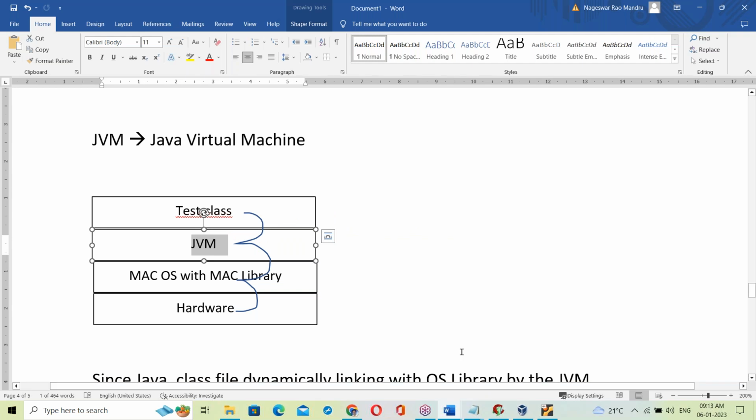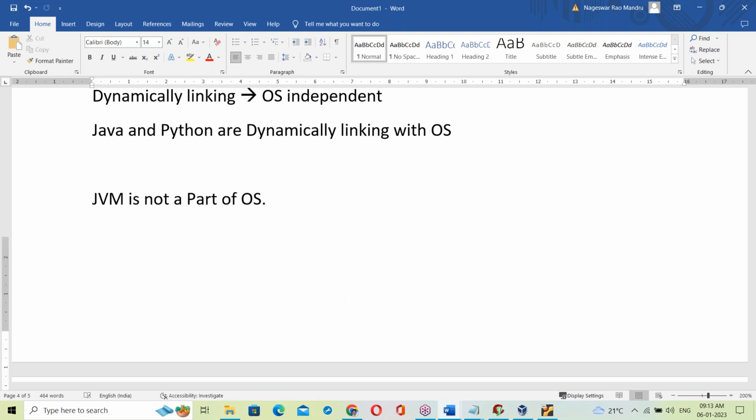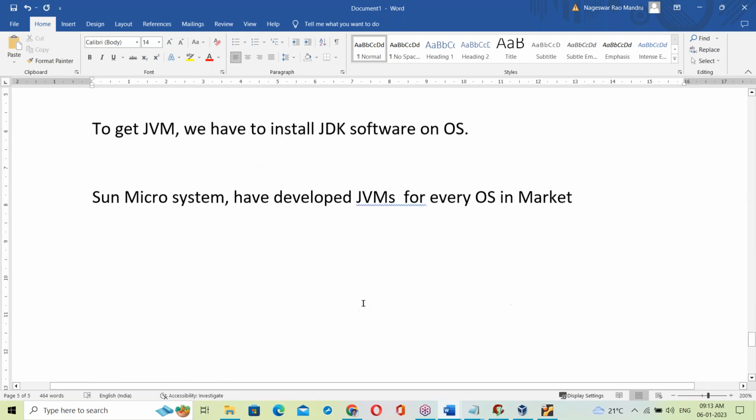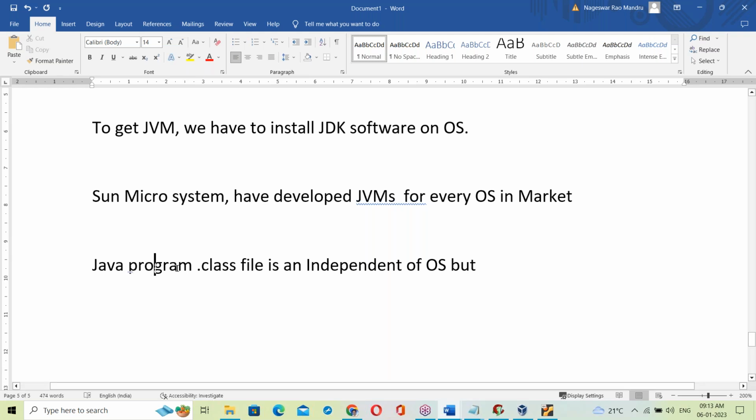Next, one more interesting point here. See, the Java program's .class file is independent of the OS, right? But the JVM is OS dependent.